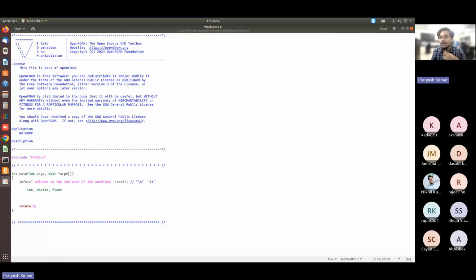These are the standard data types used in C++. But in OpenFOAM, there is a data type that is called scalar and label. So what scalar includes and what label includes.